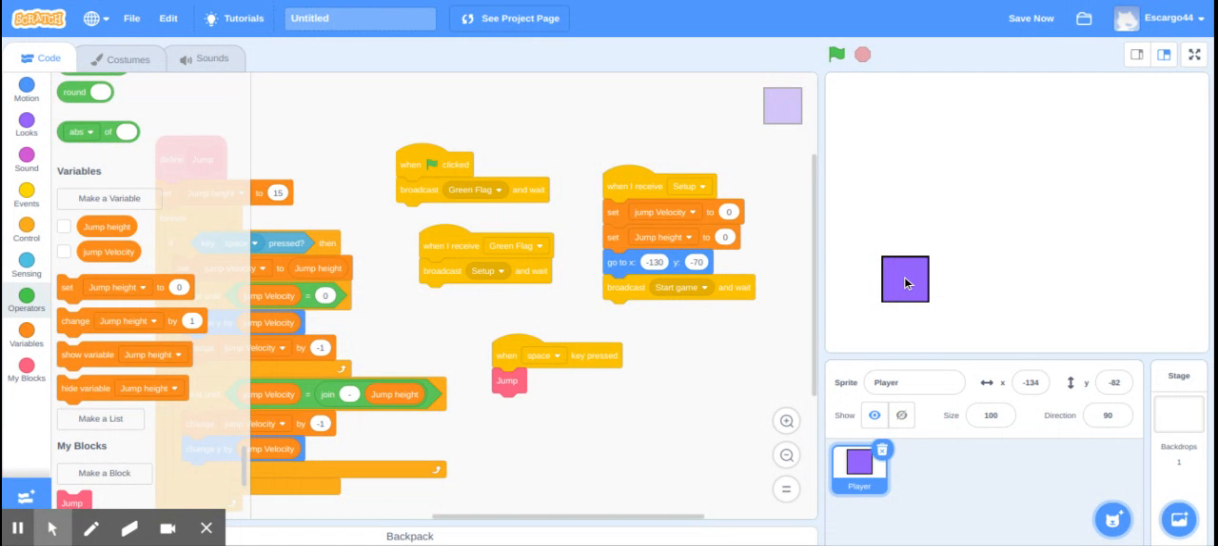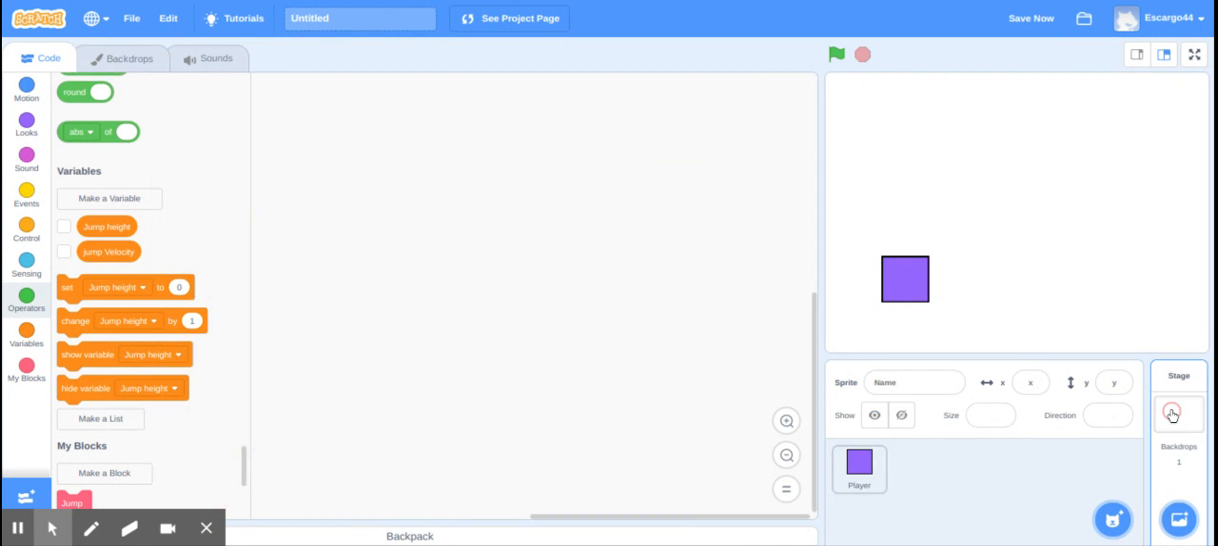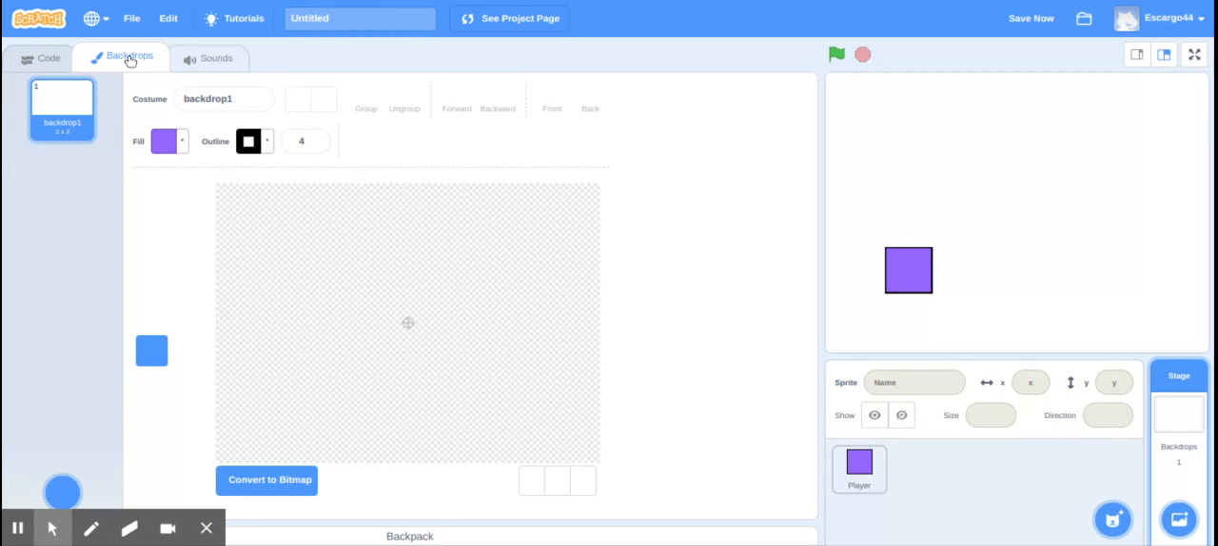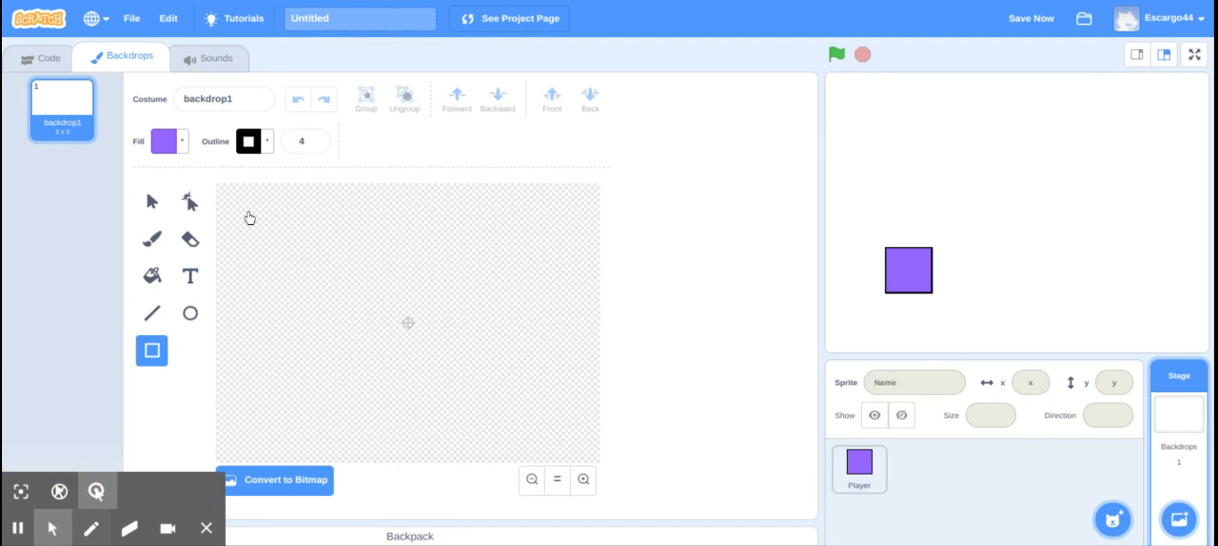So we have to give him something to jump over. But first we have to set the scene. So let's go to backdrops. First let's press this to get him in position. Let's go to backdrops and go to the paint area right here. In theory, we should be able to paint a background here.